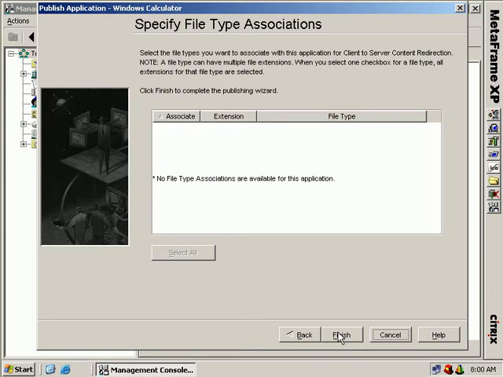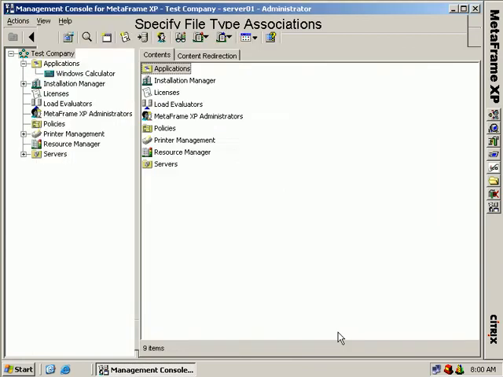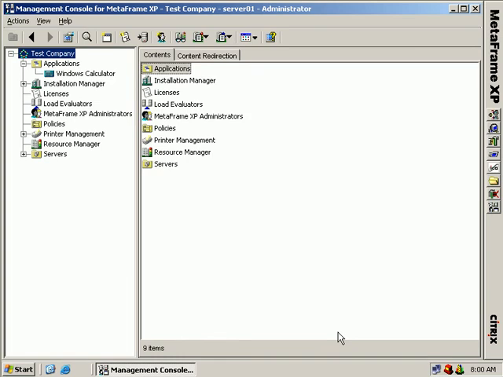And now we can provide any file extensions that are used by our application. Now as there aren't any file associations for the Windows calculator, we can simply click on finish, and our application's now been published. And up here under applications, we can see the Windows calculator's been listed.